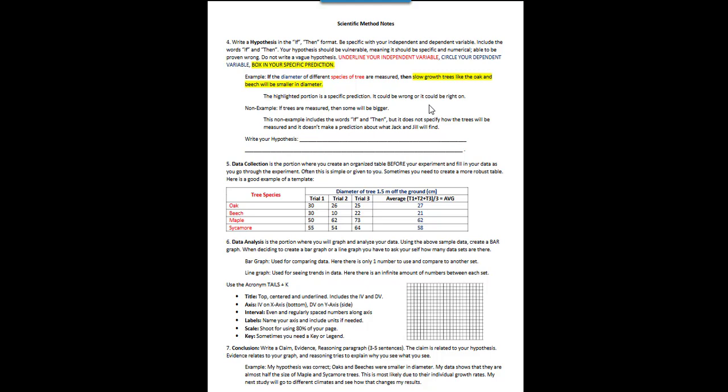Now, after you click around and you play with your experiment, your hypothesis very easily could be correct, and that's fine. We're going through the motions to get used to working with the scientific method here. So here's a sample hypothesis. It says, if different species of tree are measured, then slow growth trees like oak and beech will be smaller in diameter because, and this is where I forgot to add, because they don't grow in wet areas.